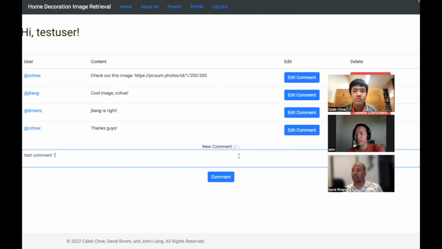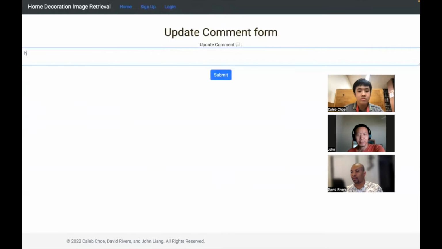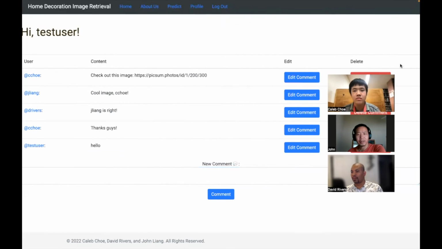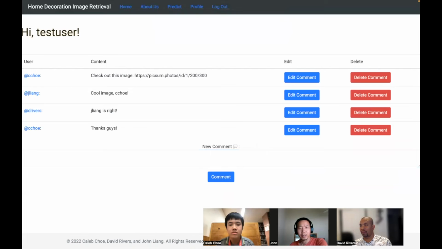We can make comments with users, and after that, we can edit the comment. Yes, and also we can delete the comment. There will be a message warning you that you want to delete it.